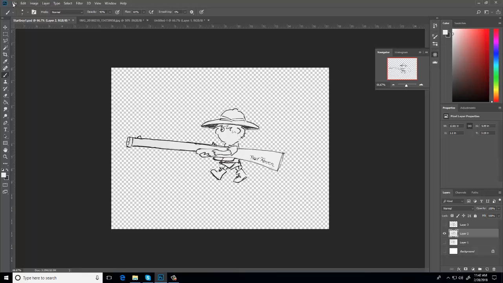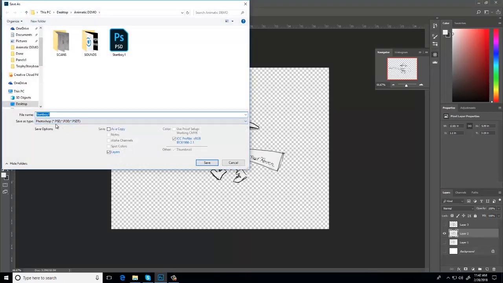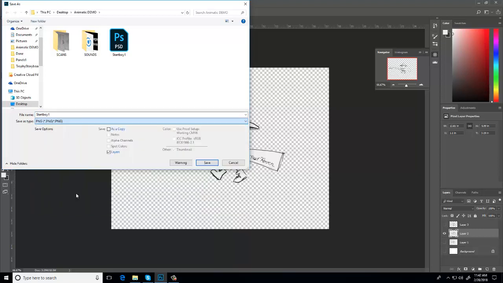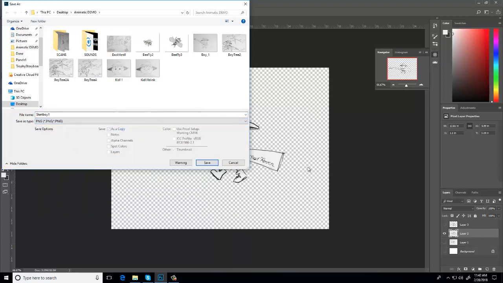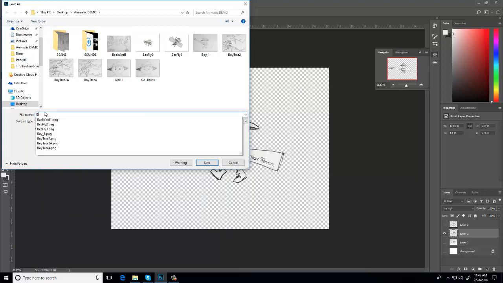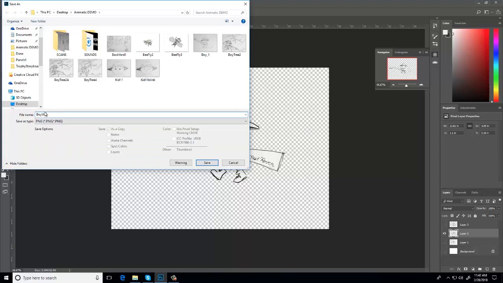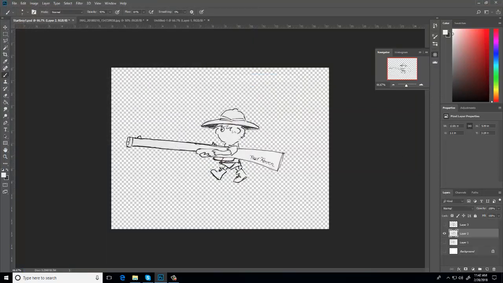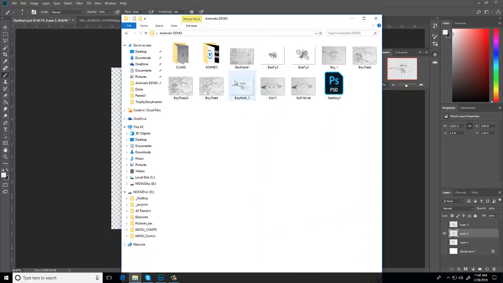So again, what you want to do is you want to save as. You go into Photoshop, save it as a PNG. Very important, because a PNG will maintain that transparency, and I'm going to call it boy walk, or something that makes sense. And you want to save that, and it will go into your file folder like that.